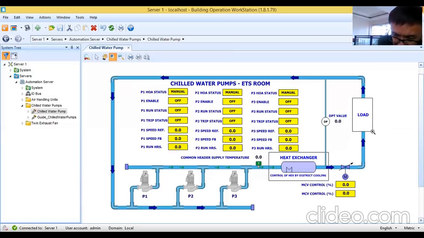Now, what else? This is this motorized valve, okay? This is a modulating valve, okay? Now, based on the temperature or the differential pressure here, we will be able to control the motorized valve, okay? Now, what are the points for each pump? Basically, there are 1, 2, 3, 4, 5, 6, 7 points for each pump, okay?